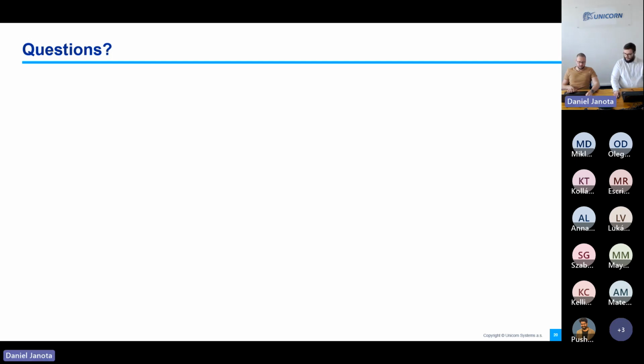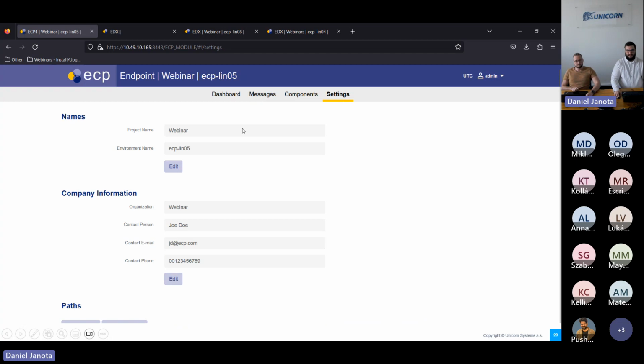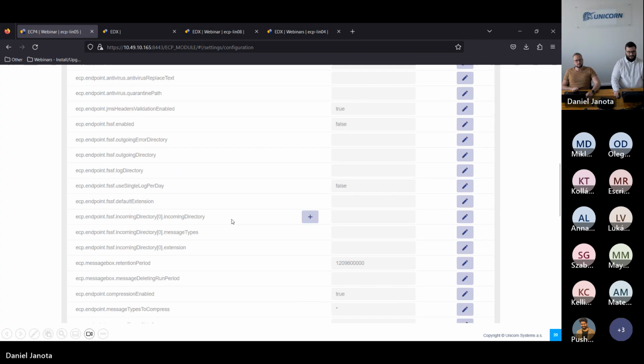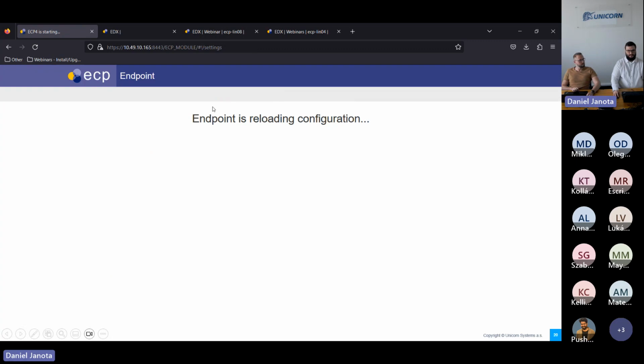Gabor is asking if we can change the color scheme of clients. Endpoint toolbox? Sure, it is possible only on ECP endpoint, not on EDX toolbox, but on ECP endpoint we can do it also in the runtime configuration and with the property ECP up theme. So the default is the purple, and we can change it to blue, for example.